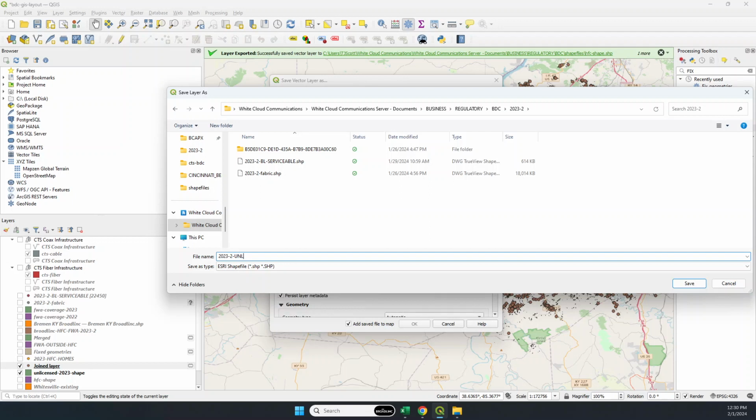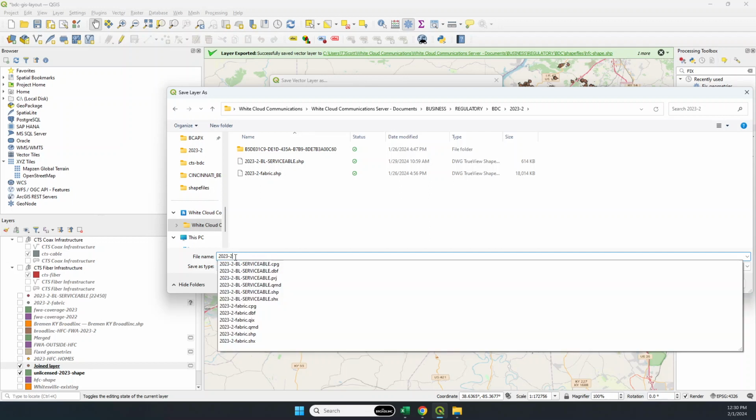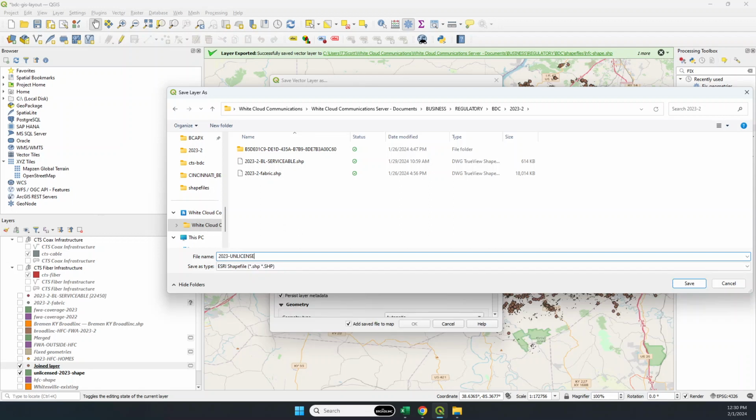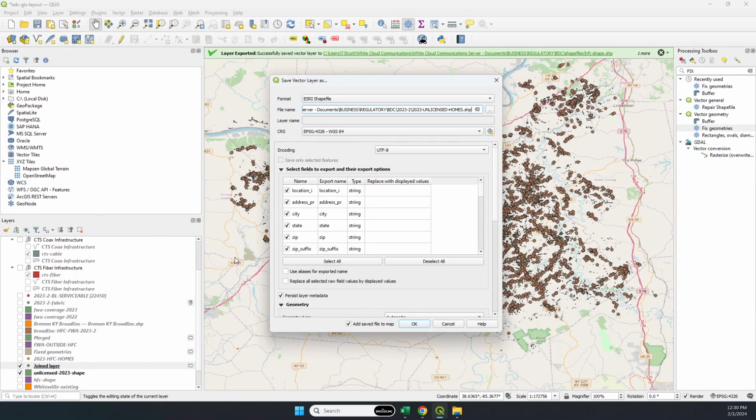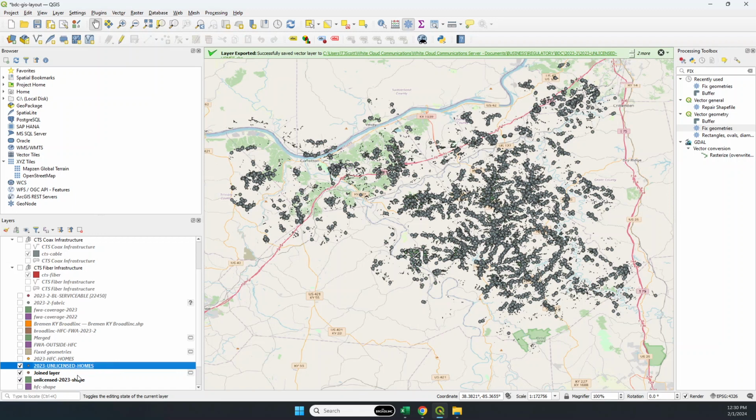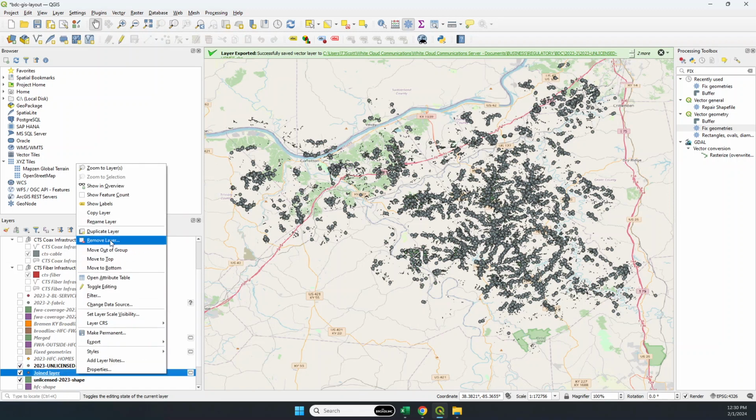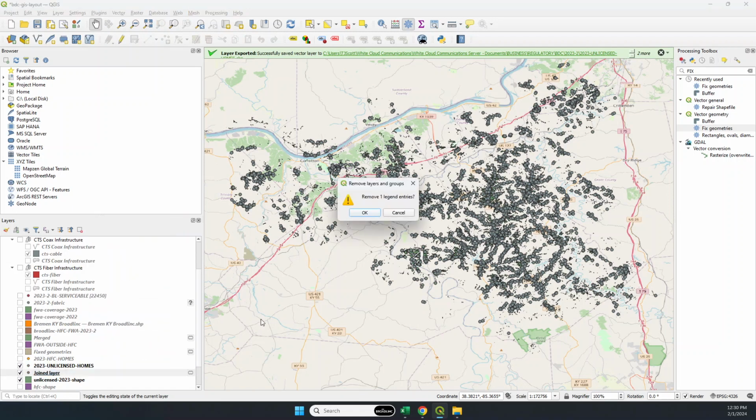No, unlicensed. Oh, wait, let's get consistent here. 2023 unlicensed homes. I'll put it there, and then I've got to find where I saved that HFC homes shape file because that needs to go in the same location. Okay, so now I can remove that join, that scratch layer. Gone. All right. Now I'm going to see if I can find our licensed file. I think it's done. I'll be right back.